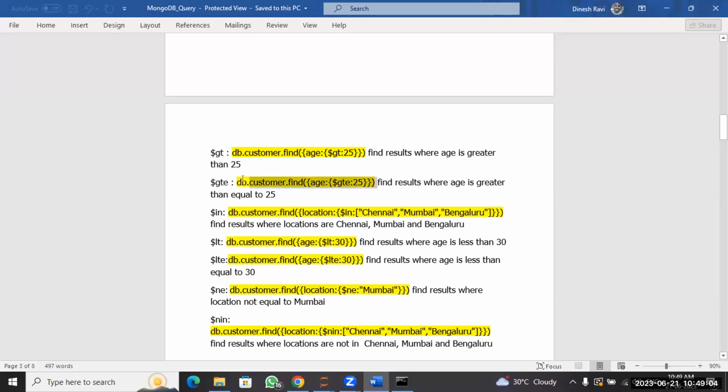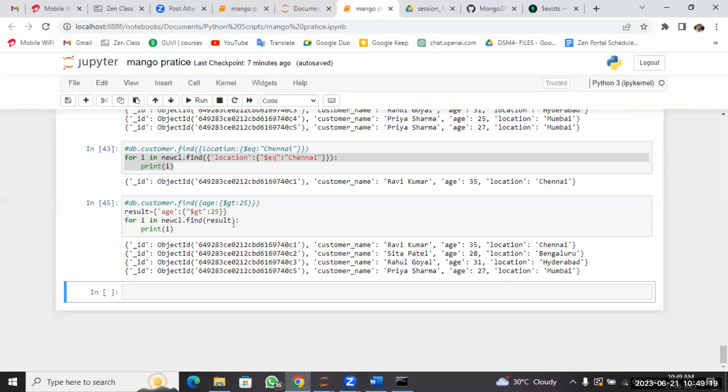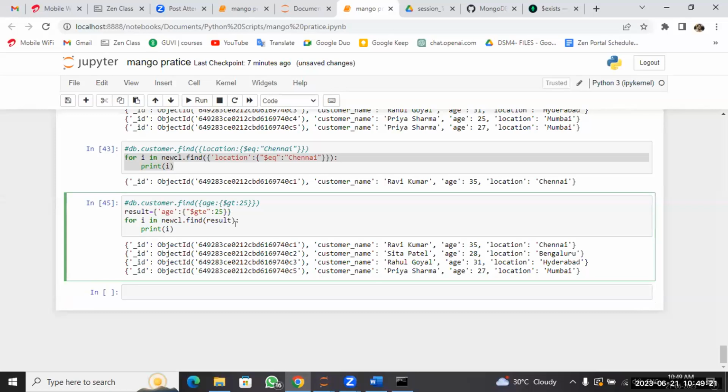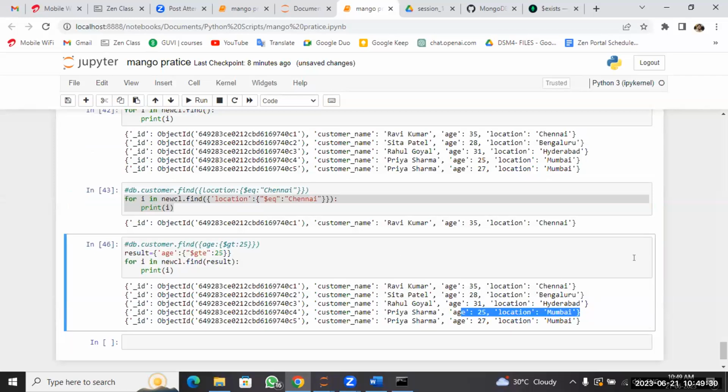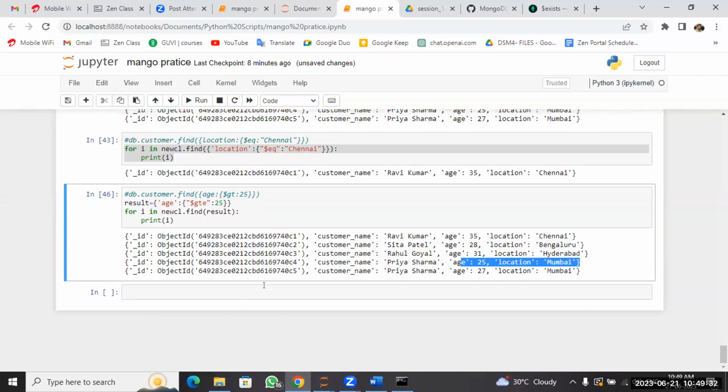Now, this one is greater than or equal to. So what is the difference between this and this? This 25 will also be included. You can use it there also, no need to copy again in a different cell. GT, you just need to change it here, and it will include age equal to 25. Do it. Right, the 25 one came, and the Asarma with age 25 came. Great. Now the next query.